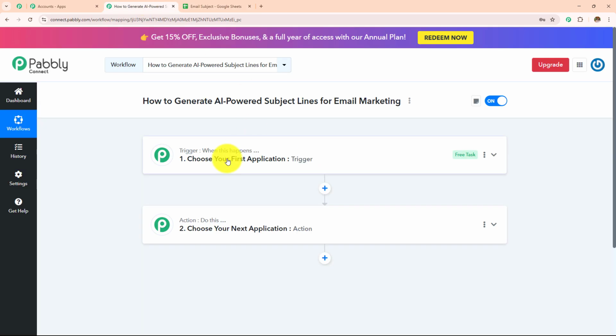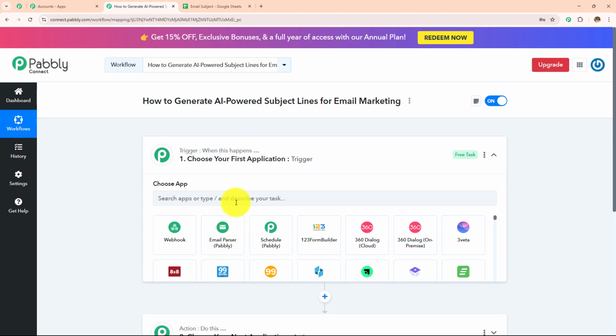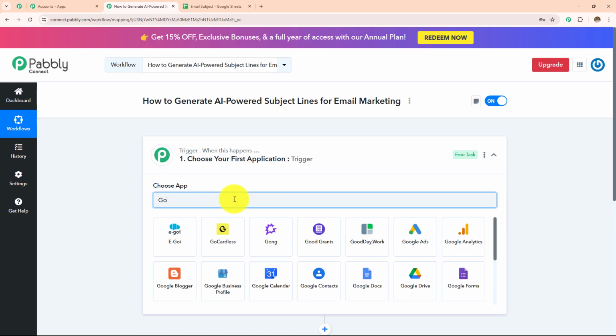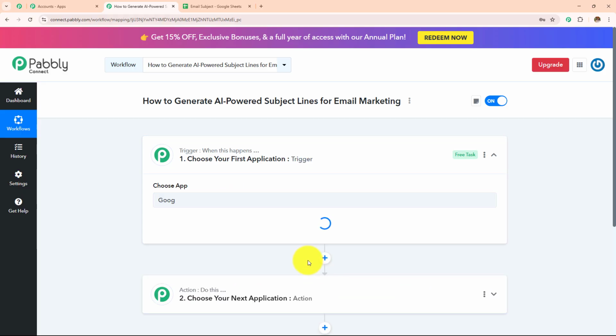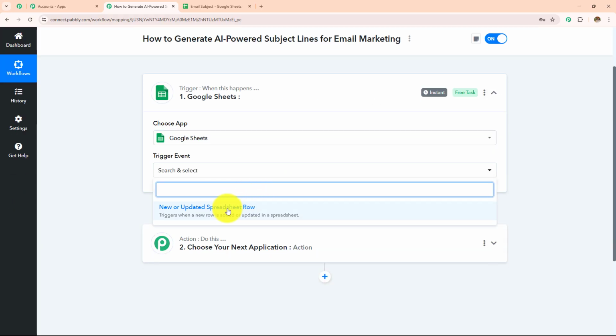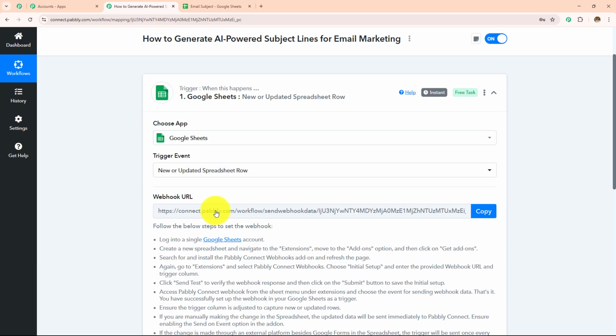So here in my trigger application, I will be taking Google Sheets, and then in my action application, I will be taking OpenAI, with the help of which we are going to generate the subject. And then we are again going to add this to my Google Sheets spreadsheet. So again, as my action application, I will be taking Google Sheets. So here in my trigger application, let's quickly take Google Sheets. And then in my trigger event, I'm going to take this new or updated spreadsheet row.